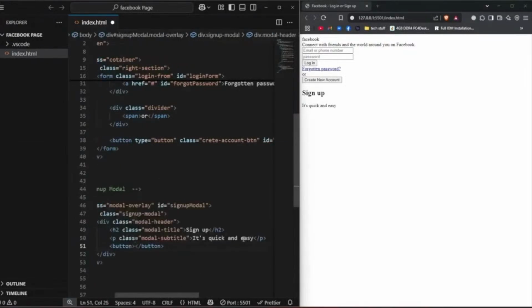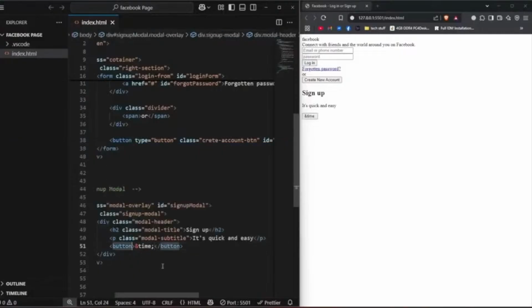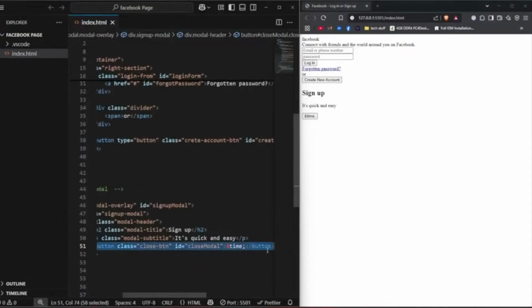We'll make a button, and we'll give an ampersand times like this. And after that, we'll give a class saying close button like that. Okay, that's fine. And I'll give an ID saying close modal. Should be it. So this will be our close button, so it should be fine.